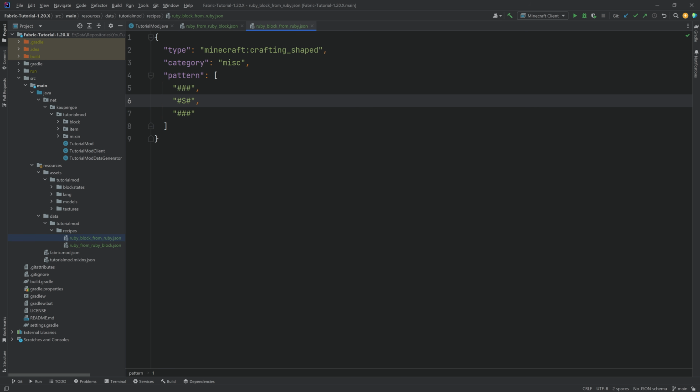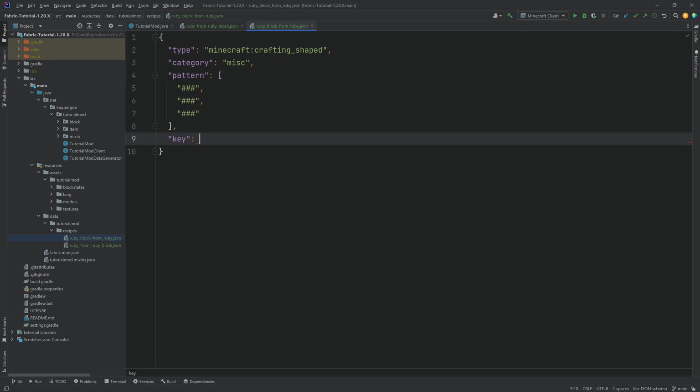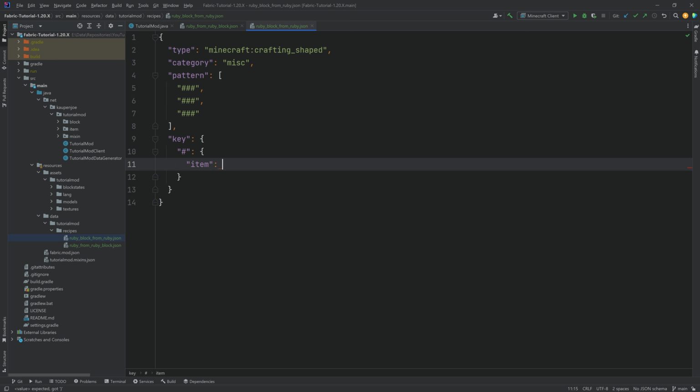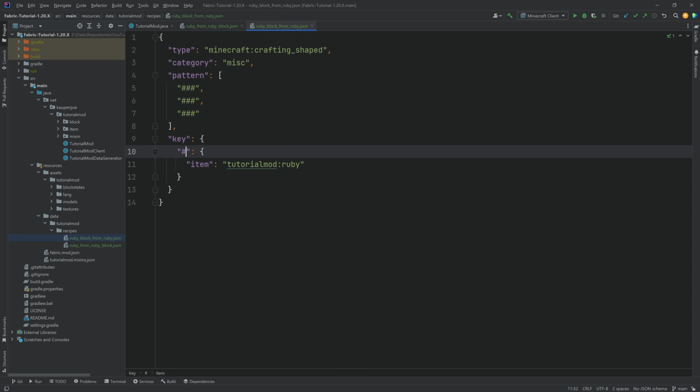You can put in however many characters you like. And what do those keys or characters mean? Well, we have to define those with a key over here. So that's going to be a hashtag. And what does that represent? Well, the hashtag represents an item, and the item is tutorialmod:ruby. That is what the hashtag here represents.